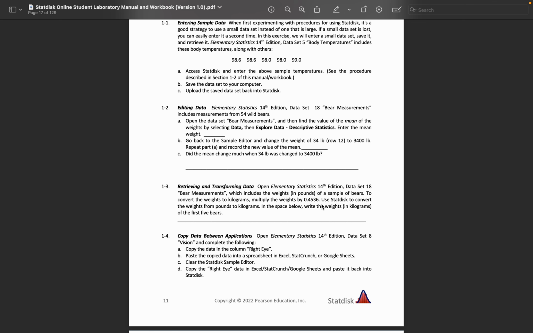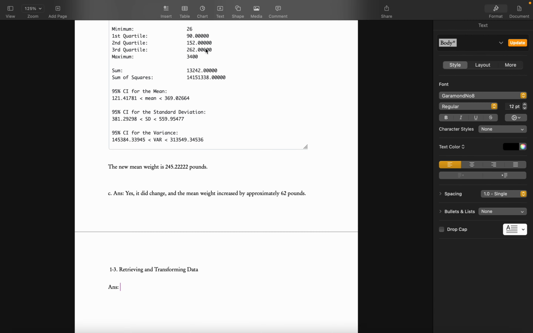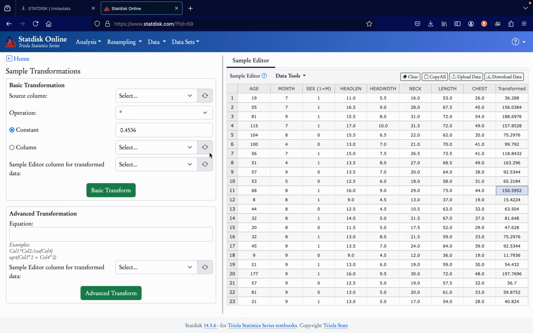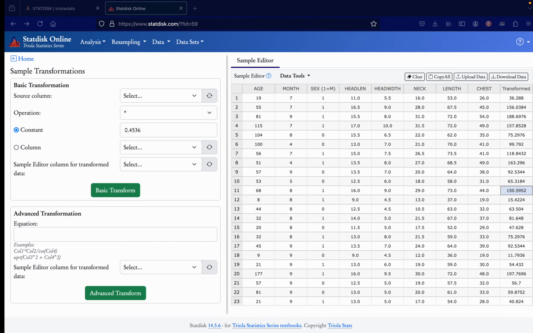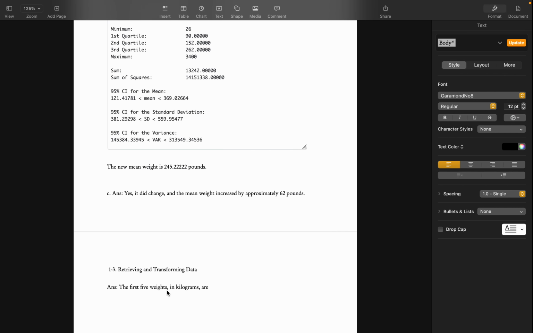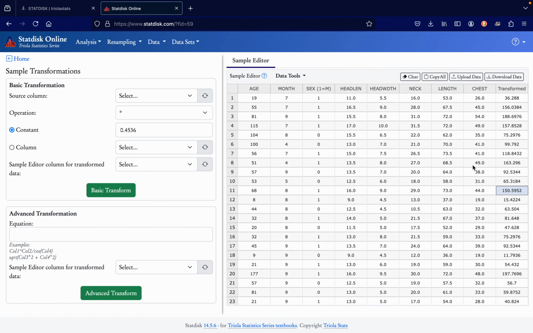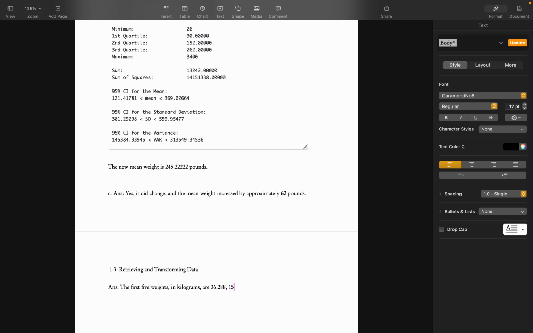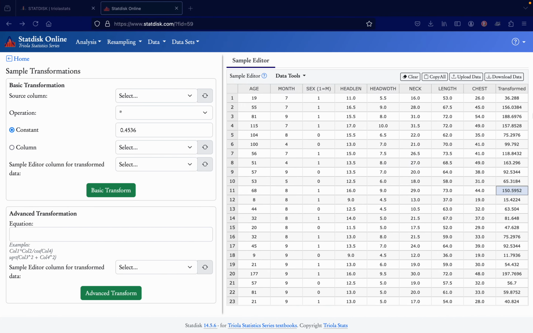Okay. Now the next part says to write down the weights in kilograms of the first 5 bears. Well, let me just laboriously go through this one. The first five weights in kilograms are: the first one is 36.28 kilograms. Again, sorry, it's just going to be fairly laborious. You can obviously just cut and paste here, but let me just go through this.